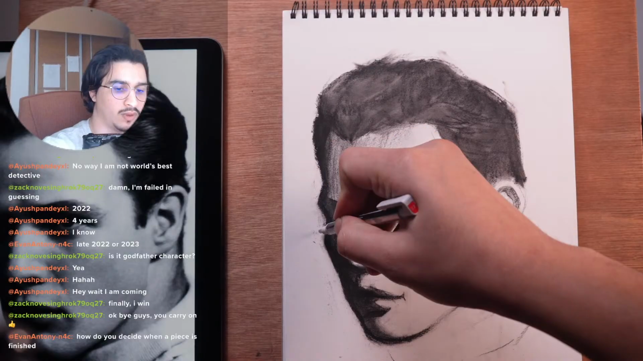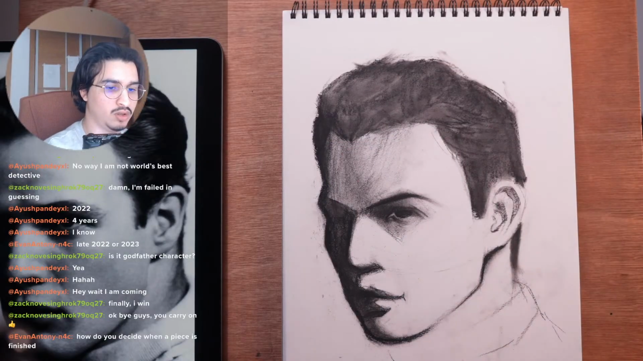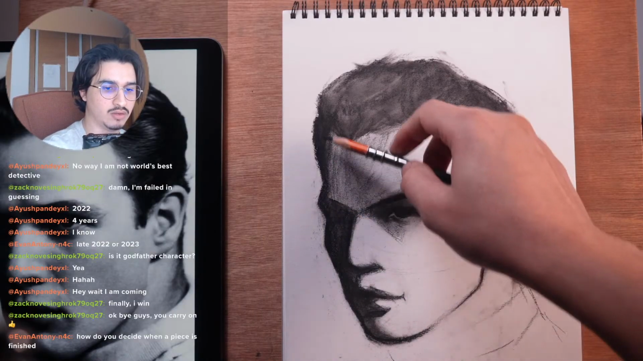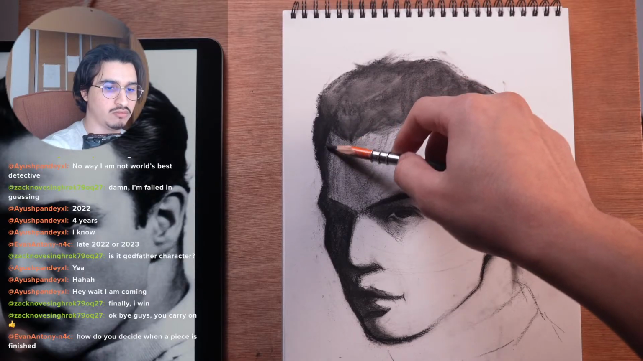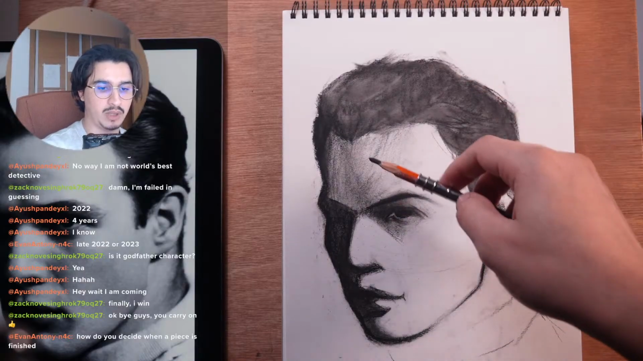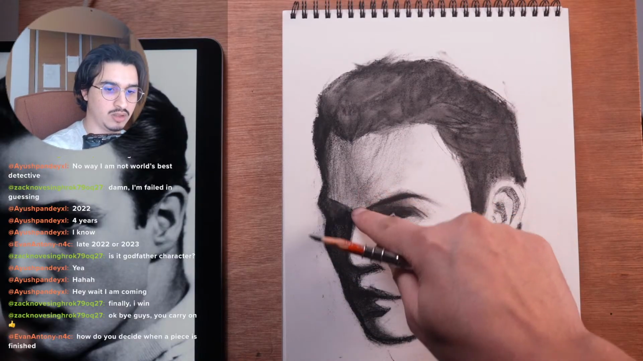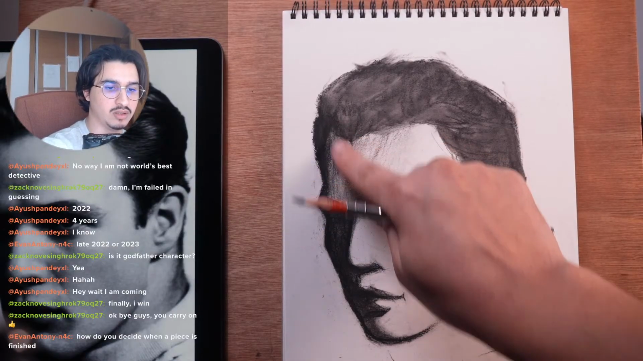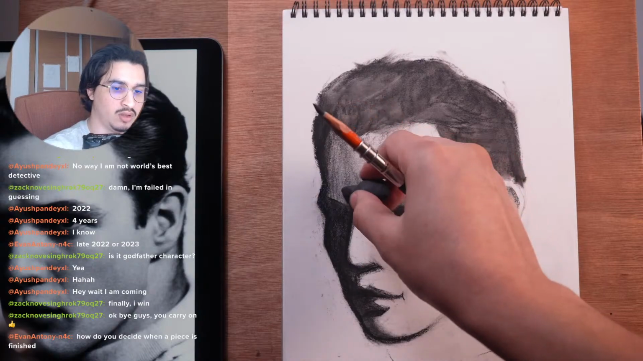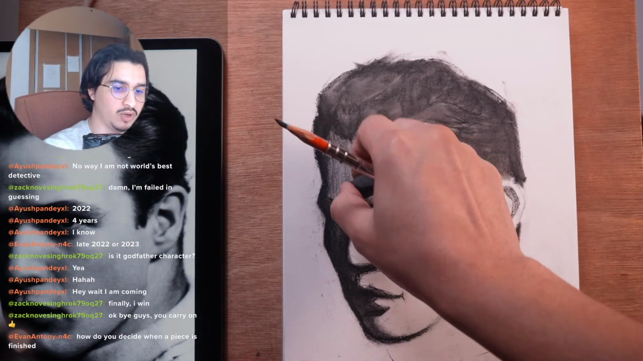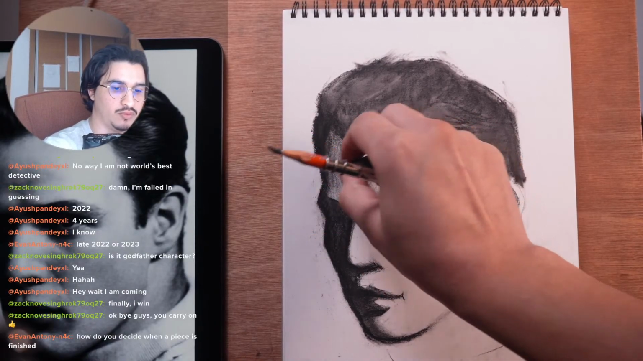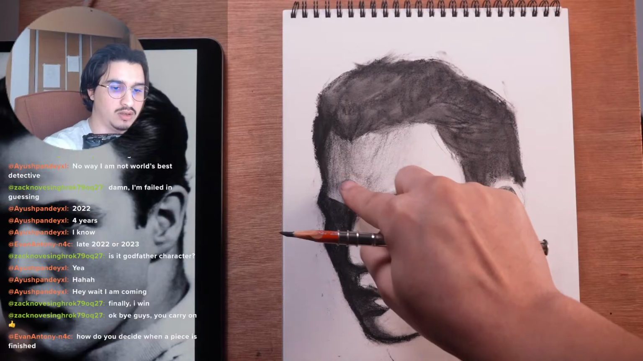In a portrait, you can always add more detail, more lines, or anything. For example, my purpose for this study has already been completed, but I'm still adding more stuff. I can stop right here, but I'm just trying to refine some of my shading.